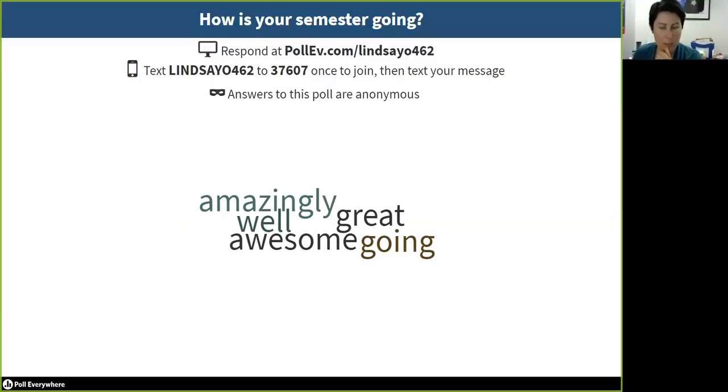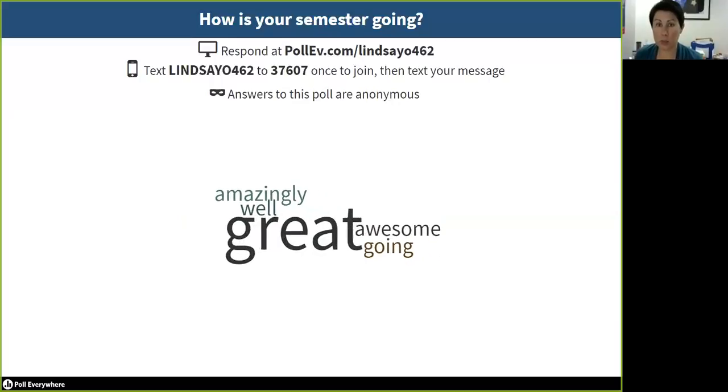So Poll Everywhere is neat because you can choose what kind of poll you want to run. For this one, I chose, what is it called, like a Wordle? You've probably seen a lot of Wordles in your time. So this one, you can just text a free response. Ooh, "great" got really big. There's a lot of "great" going on.